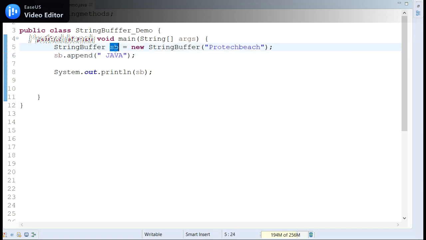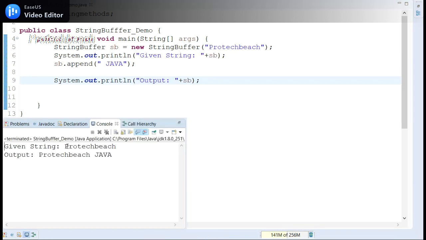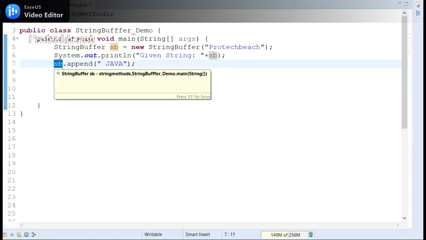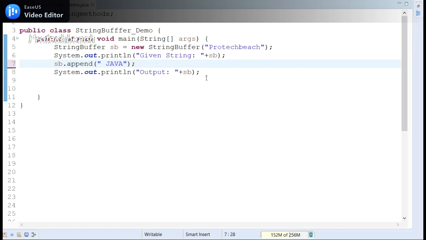See, now this object got modified after appending Java. Let me print out the initial statement as well as sb, so that it will be easy for you to catch the point, the final output after the append. If I run this program, we will get the output: the given string is ProTechBeach, and after append, I got the output ProTechBeach with Java. So the object got modified here. That's why we are saying that StringBuffer is mutable in nature.